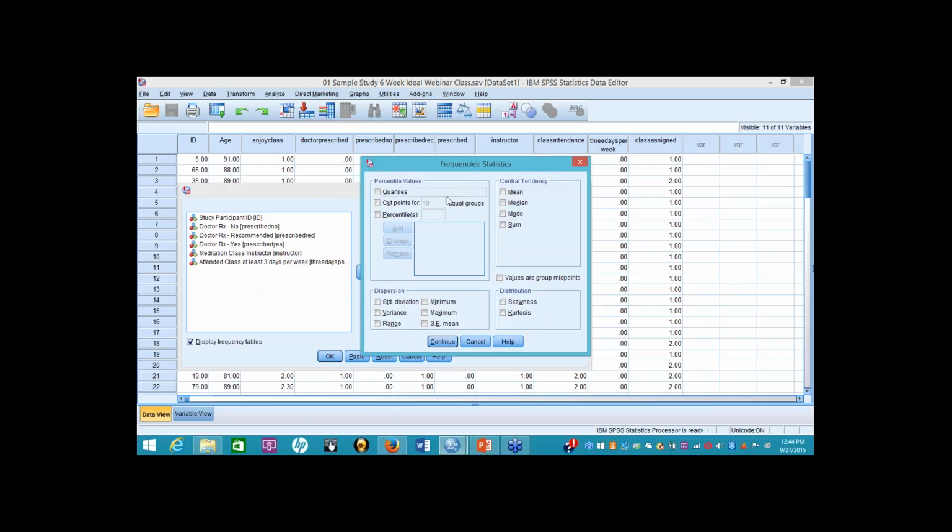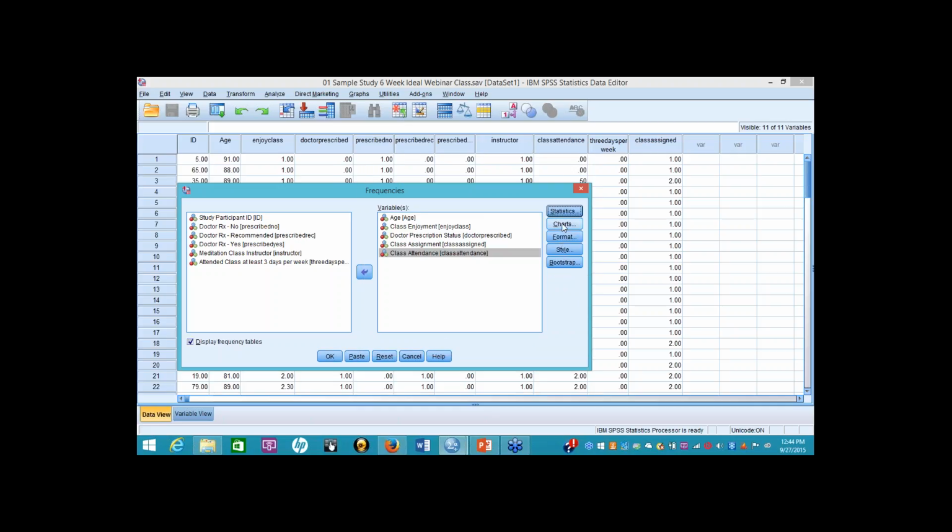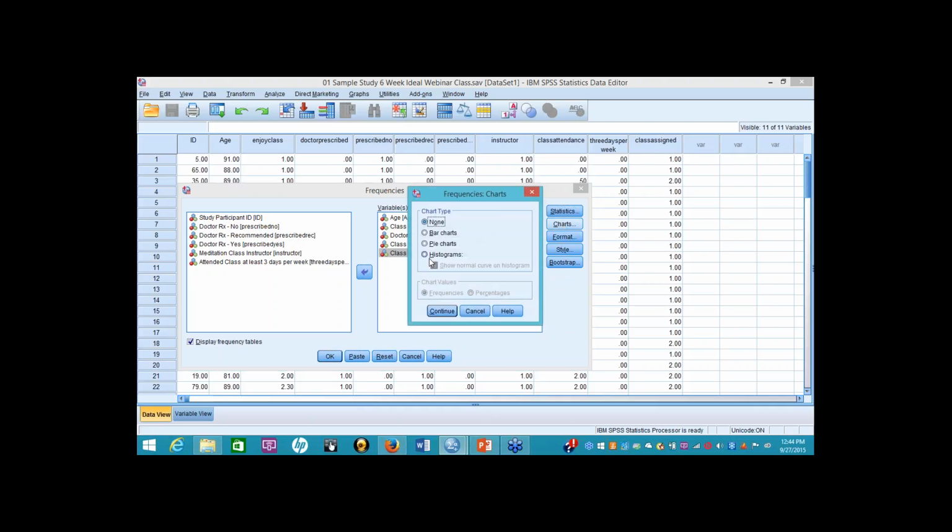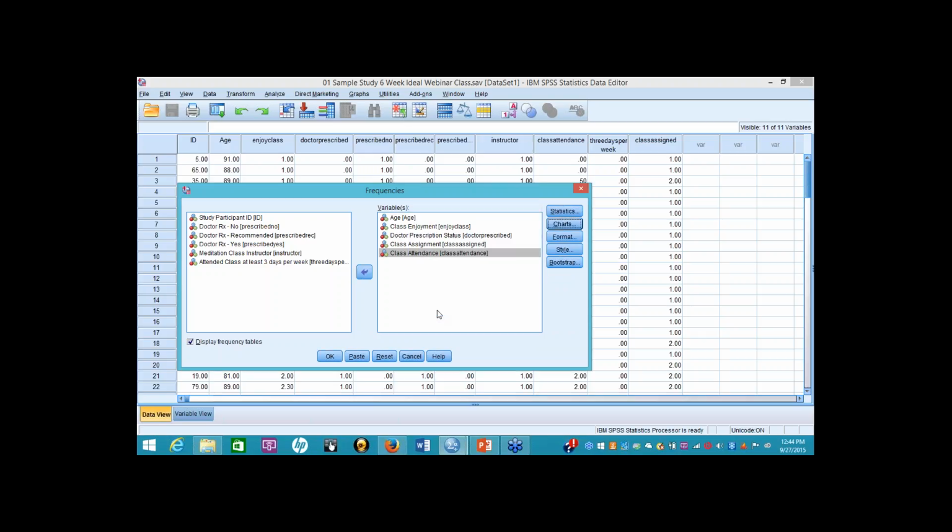Then under statistics, we could click mean, median, mode. Usually we just use the mean, unless one of the others is a better measure, but usually it's mean, standard deviation, minimum, maximum. Then we say continue. It's kind of nice to have under charts a histogram with the normal curve. If we have a continuous variable, it'll put a normal curve saying what a normal distribution looks like, and what the actual distribution is. So now we can say continue.